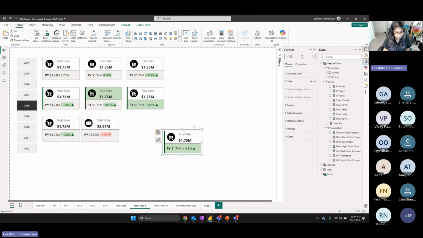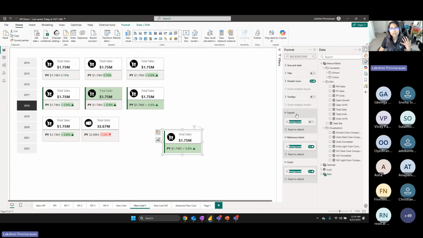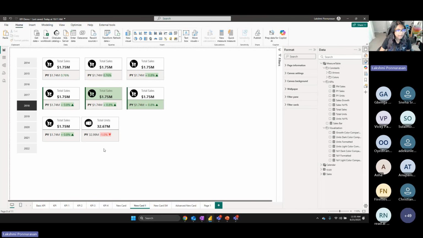If it's background, go ahead to Format and just type background. You will get all the subheadings with background, and then just make sure you choose the correct background to change the color. This is another quick way. And yeah, so just wanted to show you.